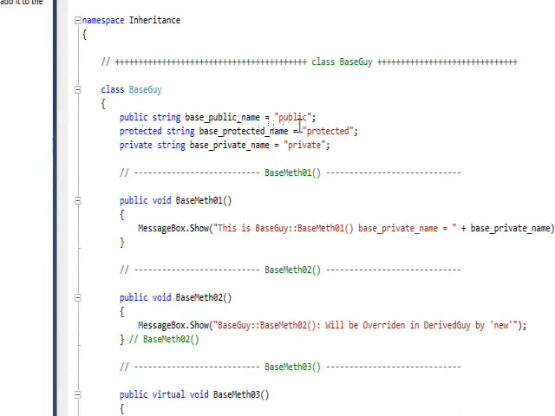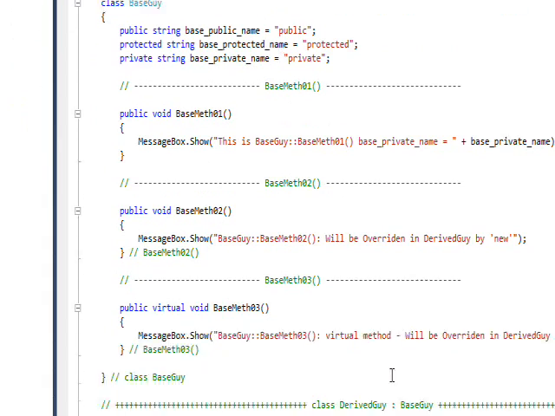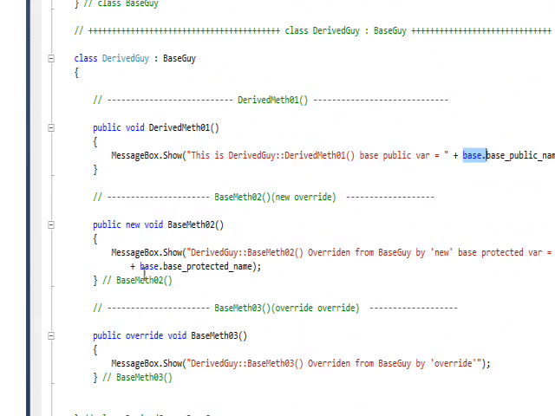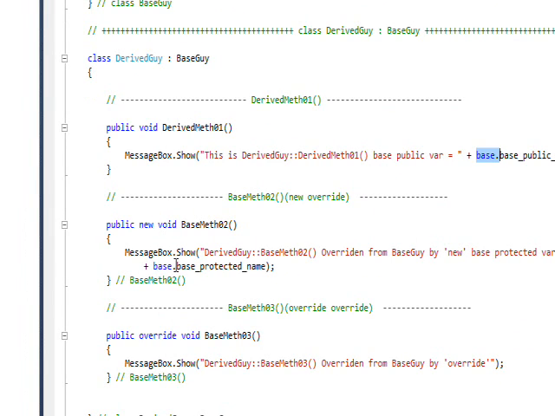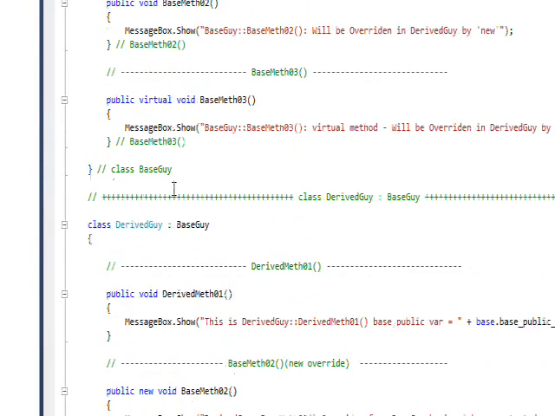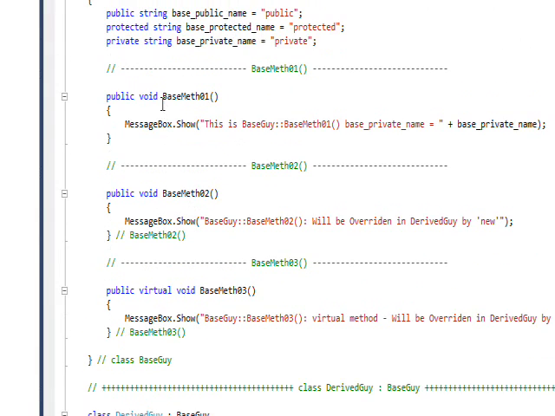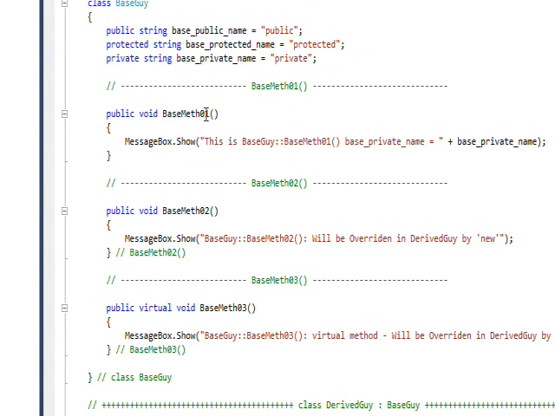Here's the public variable up here and a protected variable here. And if we scroll down, I'm doing the same thing in this second method with the protected variable, and also once again with the base dot qualifier. And the base dot qualifier could be used not just for data but also for methods. So it could have base dot base method 01 in a derived method.